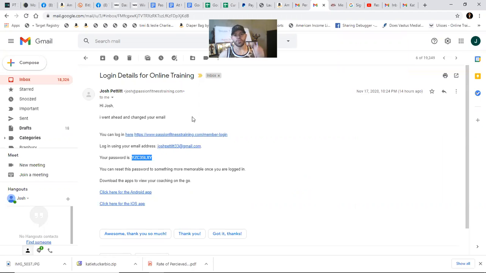Once you sign up, you get an email and it has your login details. What that means is it's going to give you the website you can log in from a computer, or links to download the app onto your phone. So whether you have an iPhone or an Android, you can click those if you're accessing this from your phone, and it will bring you to the download screen of whatever app store you have.